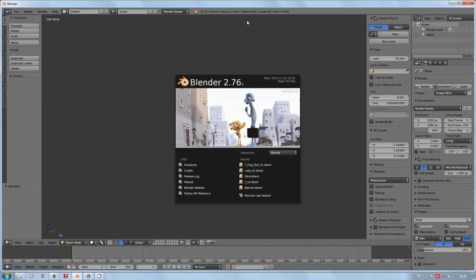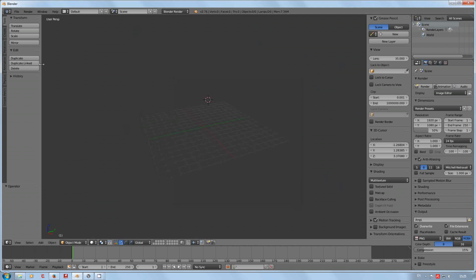Right, first thing, let's get this straight. I'm using Blender 2.76b. Now, this is the latest version. We are in late December 2015, just so you know. Right, okay, we can get rid of that.